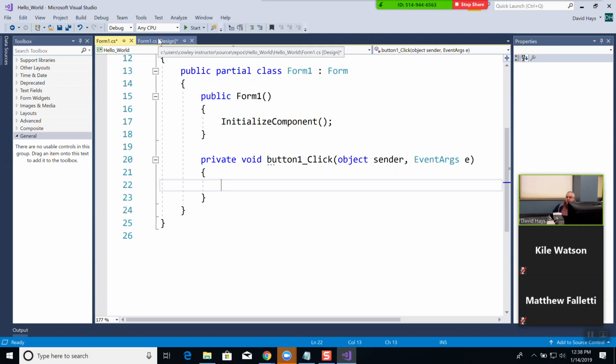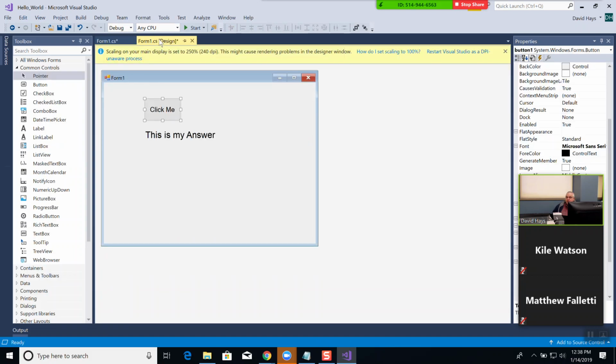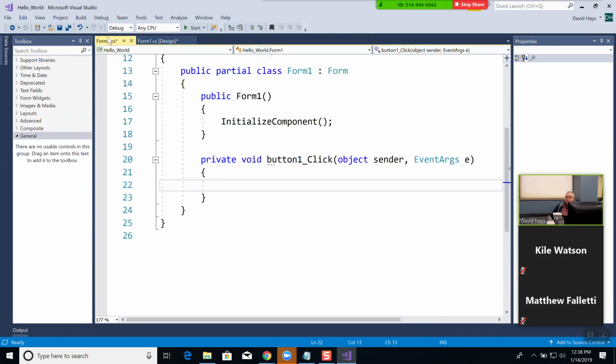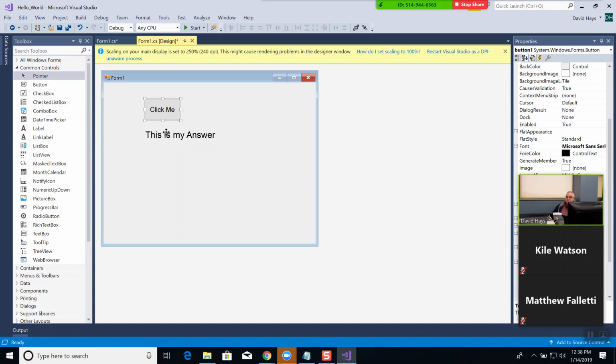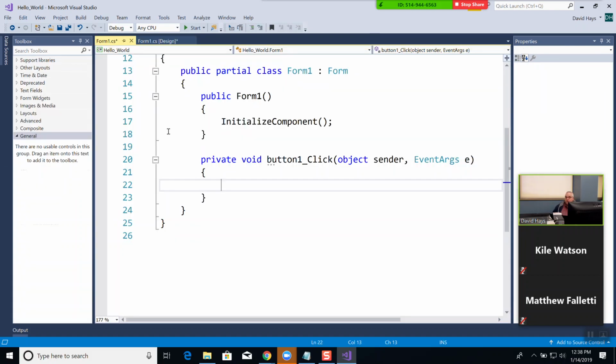To go back to your design, you simply click the tab up here. And to go back to your code, you can click the tab there. Sometimes if you double click something by accident, like you double click the label, just as long as you don't put any code there, you're fine. So you don't need to worry about cleaning it up.